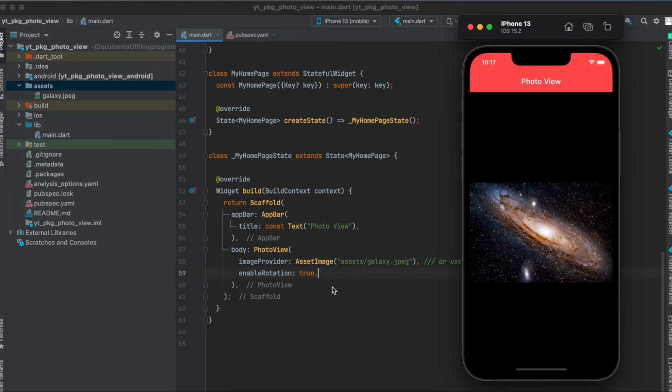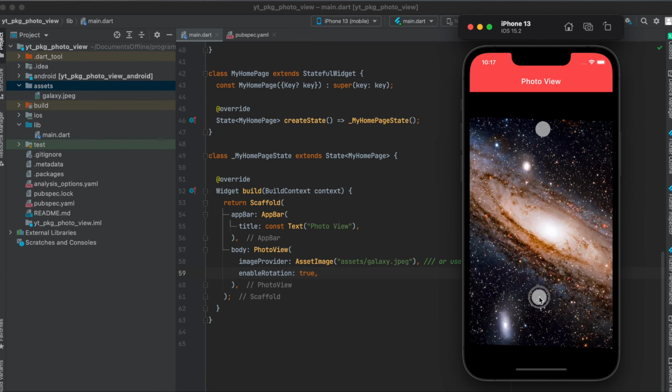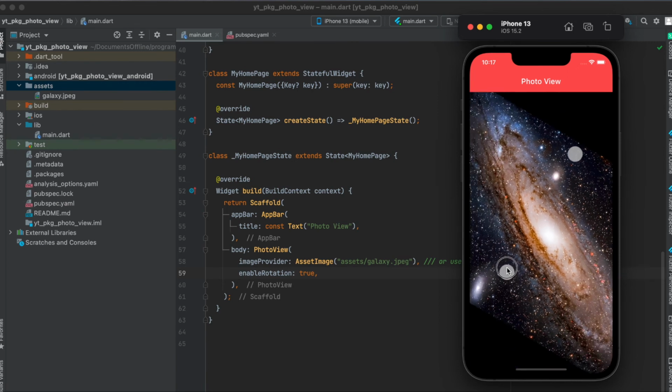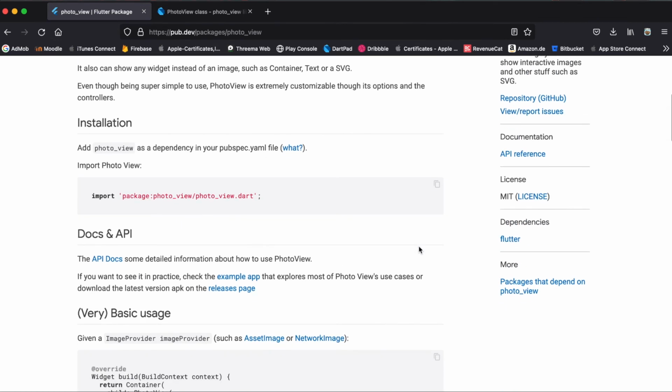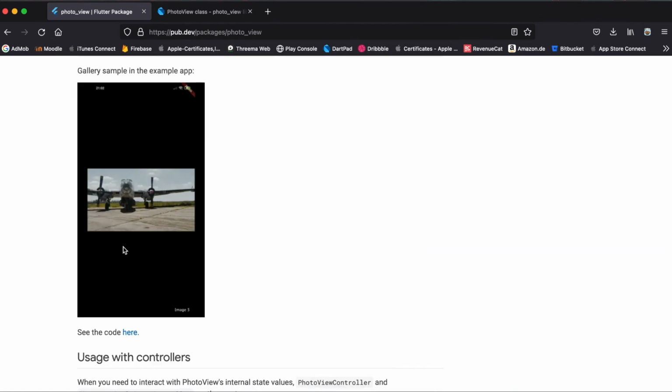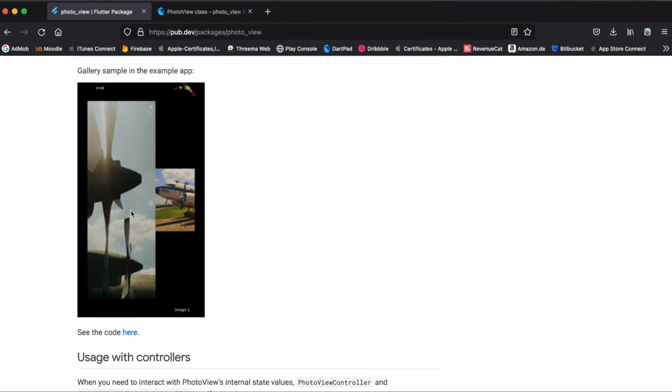And when we run this app, as you can see here, now we have the image as seen before. And when you hold down the Option key, or if you're on a real device, you can then just pinch to zoom and rotate however you like. Another thing this package supports is the gallery, as you can see here, where you have multiple images and then just can swipe between them.